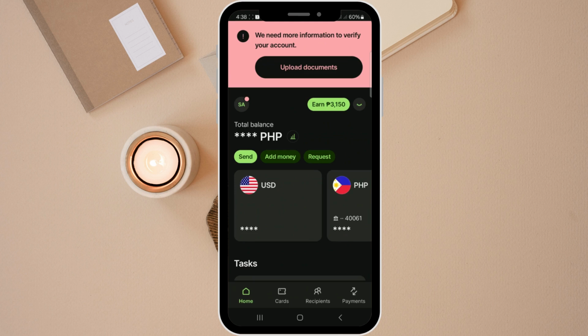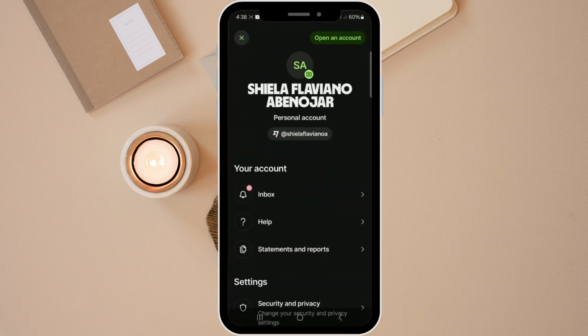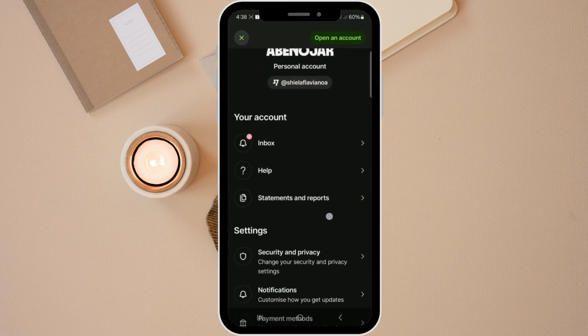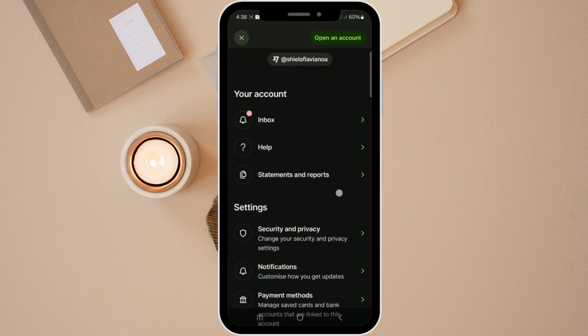After you've successfully logged in, you'll find yourself on the homepage of your Wise account. This is where you can see an overview of your funds and recent transactions. Now, direct your attention towards navigating to your profile. Look for your profile icon, usually located in the upper right-hand corner of your screen. Tap on it to access more personalized settings and options.